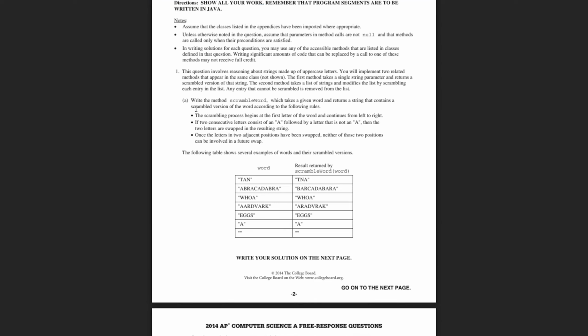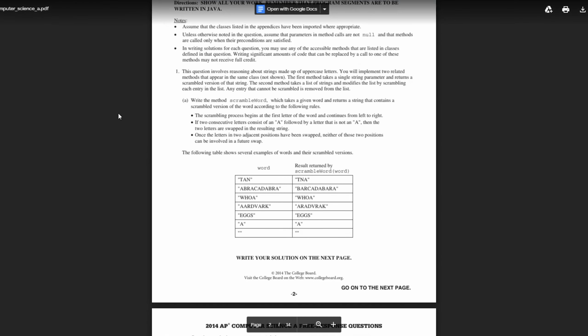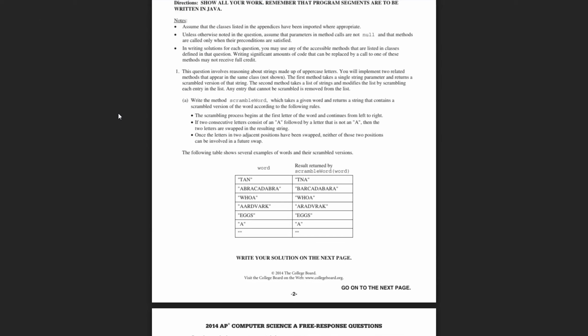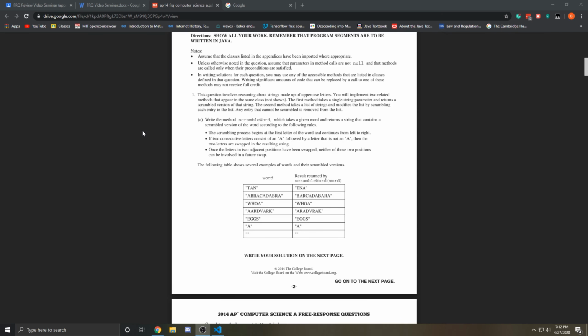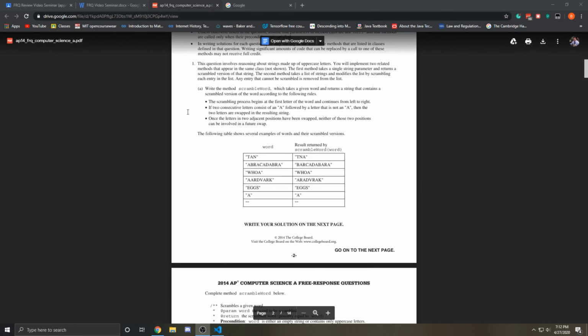So to start off, we have to write the method scrambleWord, which takes a given word and returns a string that contains the scrambled version of that word according to these rules. It begins at the first letter of the word from left to right, and if two consecutive letters consist of an A followed by a letter that's not an A, then the two are swapped in the scrambled string. And once the letters in these two positions have been swapped, they are ignored and can't be involved in a future swap. So these are just some examples.